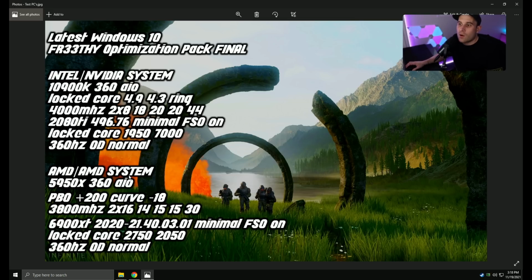So this is my all-out rig, my gaming rig: a 5950X with a nice PBO overclock with a water cooler, dual channel, dual rank memory, 3800 2x16, and with all custom sub timings. And my 6900 XT, which is overclocked and locked core, as you can see. And I'm on that special driver that I was telling you guys about. So let's look at the results now.